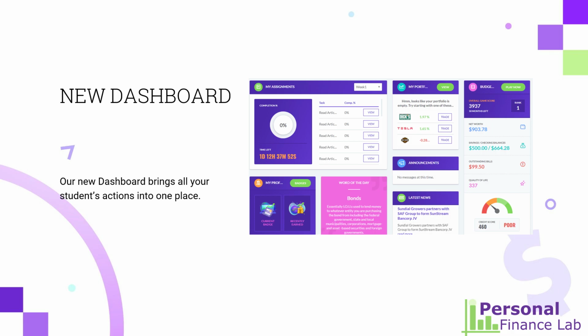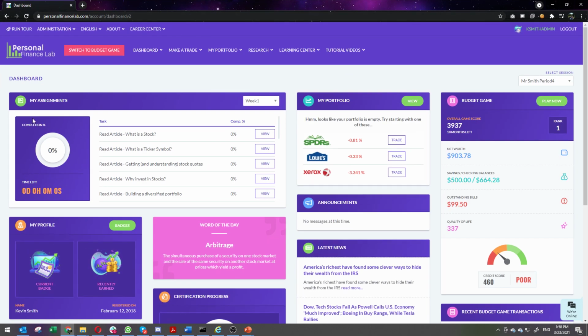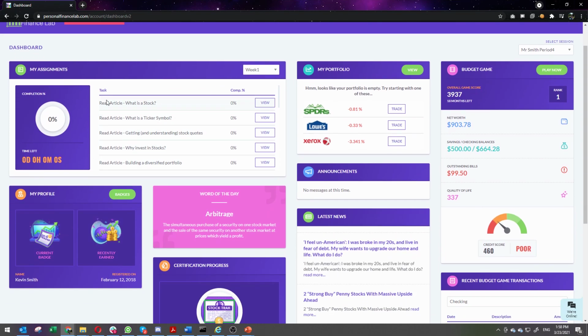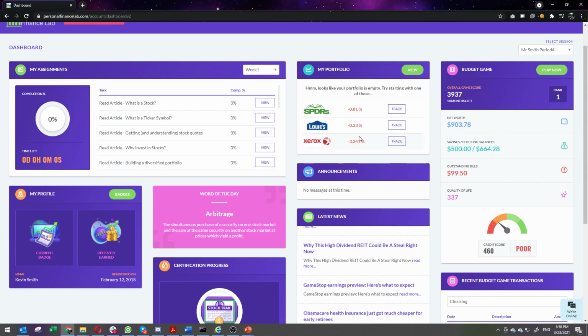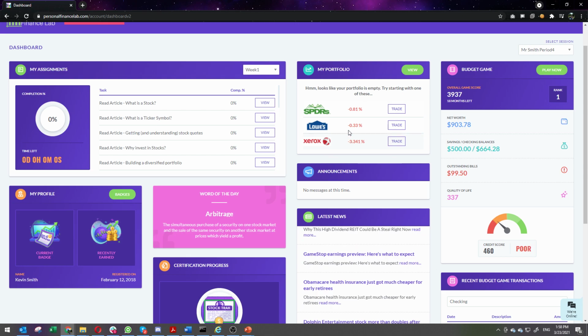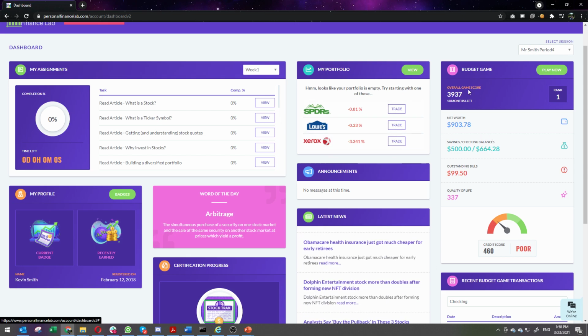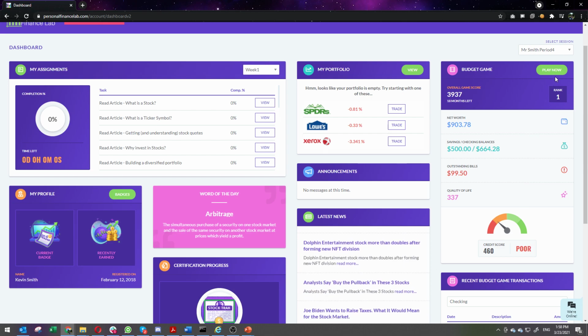Let me see if I can pull up one of my test classes so I can show this in action. Yep, here we go. You can see here my dashboard has my assignments at the top. It makes it very easy for students to see what they're supposed to do and when they're supposed to do it. Their portfolio is next. I currently don't have anything in my portfolio for this class, so it's empty, but it's giving me some ideas of what I should be trading. For the budget game, it lists all the metrics for the budget game, where their credit score is sitting, and letting them get right into participating.